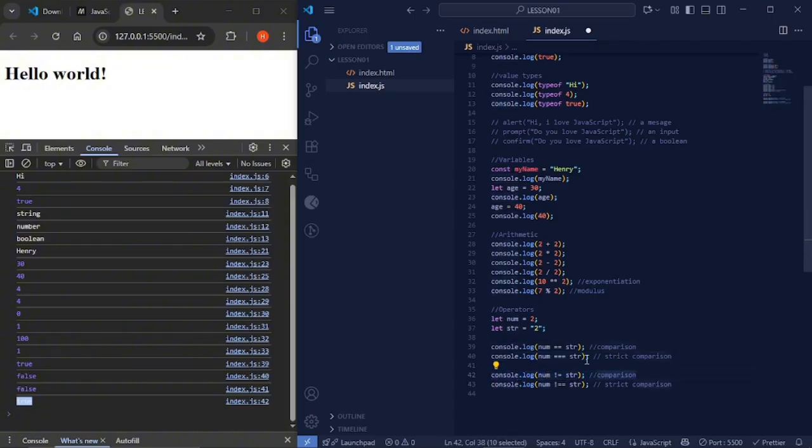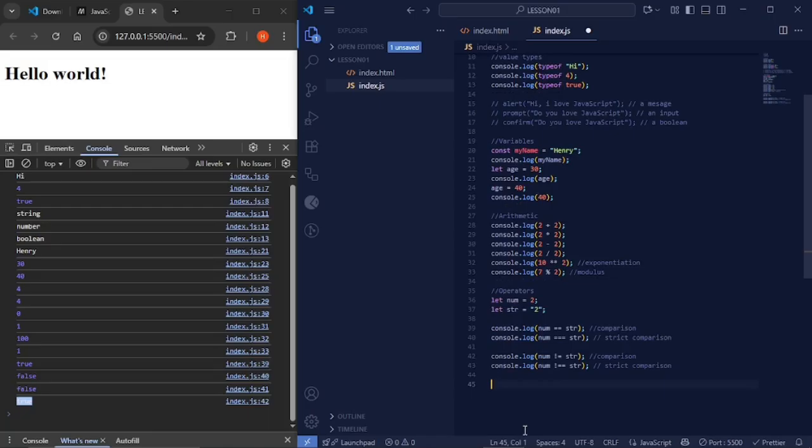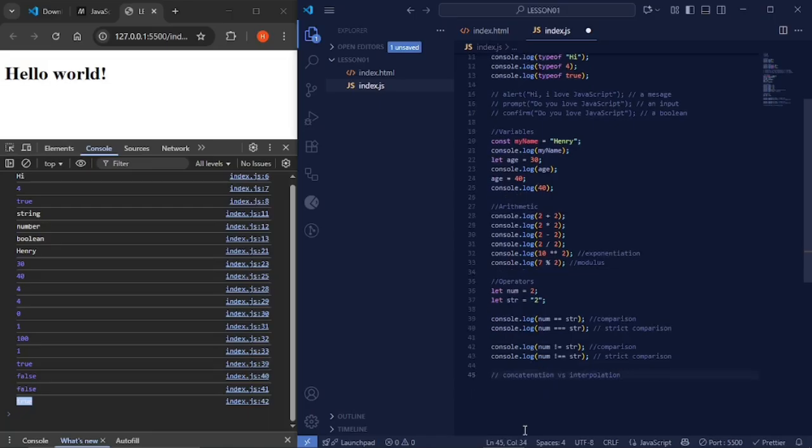And then the other one is simply a shadow of the first one. It's saying 2 is not equal to 2, which is a false statement. But on the very last one, it's the opposite of the second one, because it's saying number is not equal to string, and our number here is 2, our string here is 2, but it is true, they are not equal. The reason they are not equal is simply because their types are different.